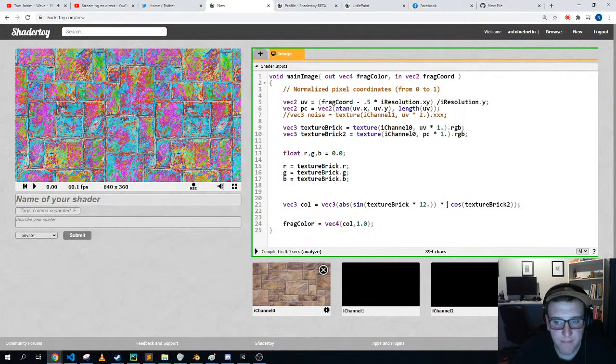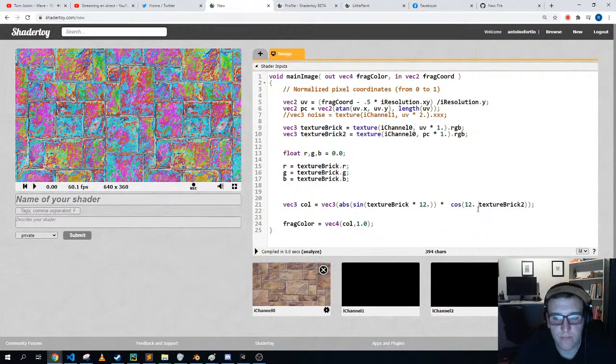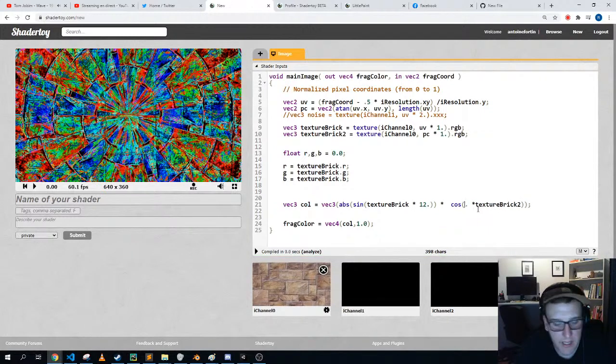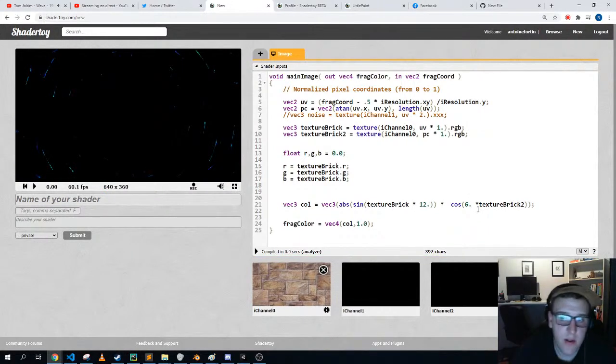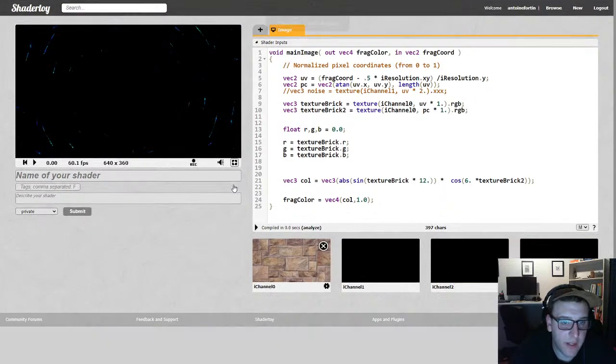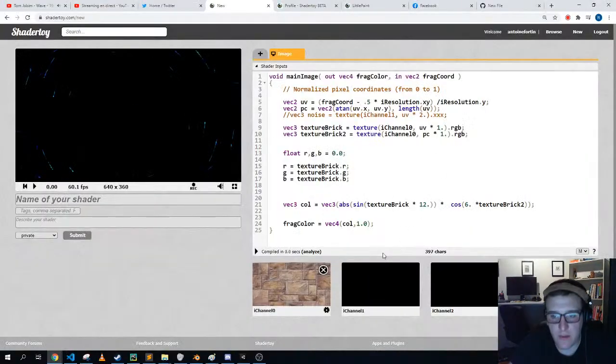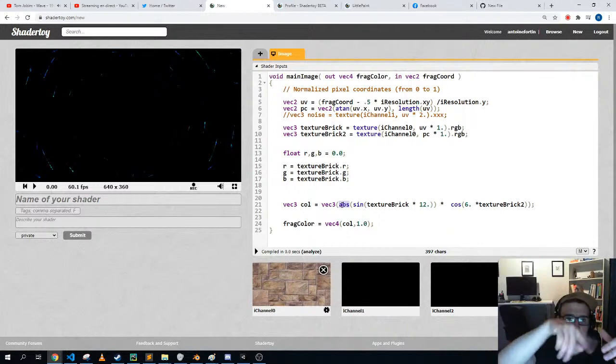But I multiply, or make it half. So now we just have the ridging effect. We say, okay, we have sine, we have the texture brick, multiplied by 12, and we sine it, then we say absolute value. So it's from 0 to 1, and it bounds like we saw earlier. But now I can change by half what we do here.